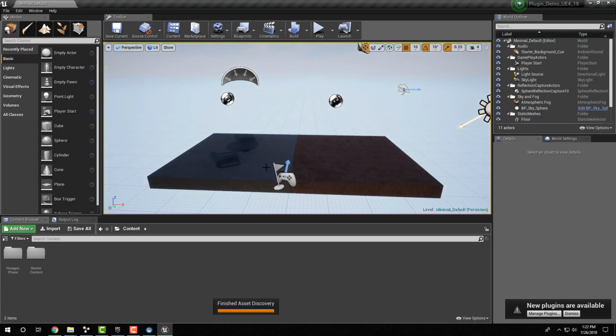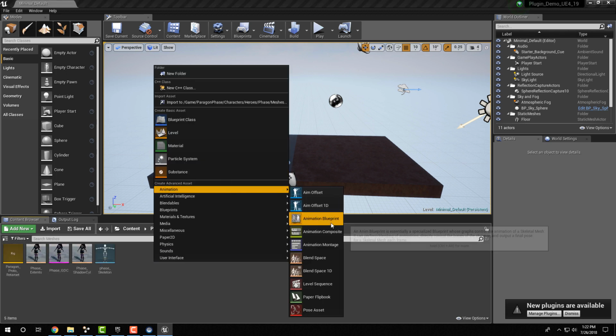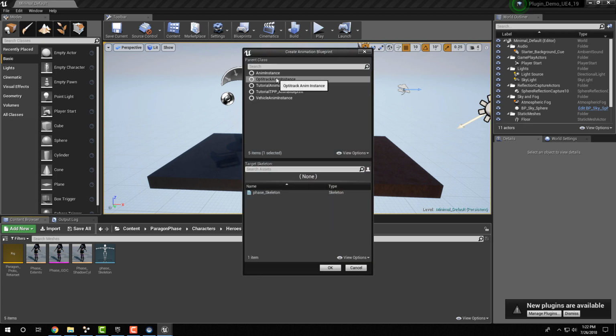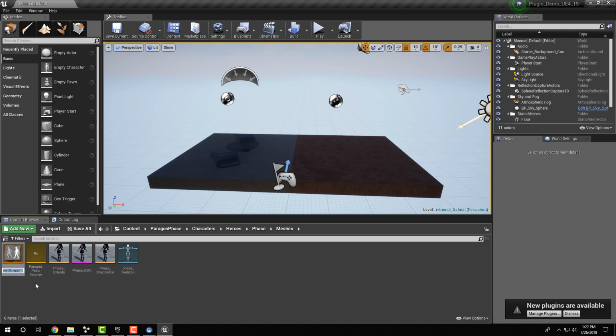The first thing we need to do is create a blueprint of the character you wish to use. For this video, I will be using one of the free assets in the Unreal Engine marketplace. Right-click the folder with your character, then select Animation, Animation Blueprint. Select both the OptiTrack Anim instance at the top and the skeleton name you wish to use at the bottom.